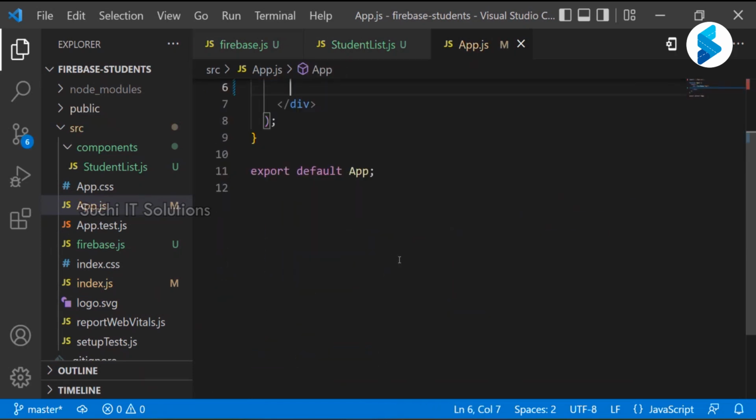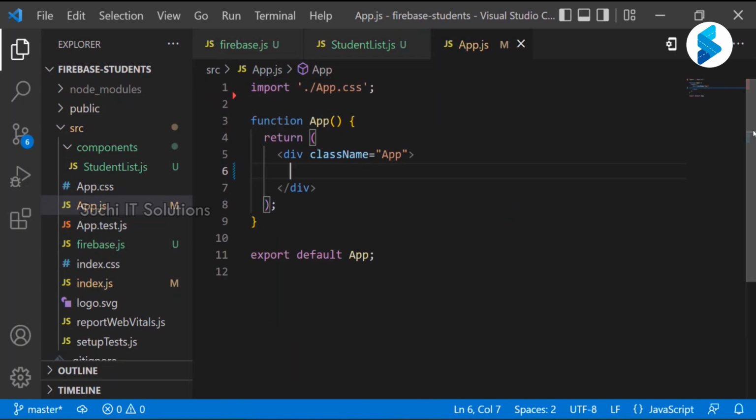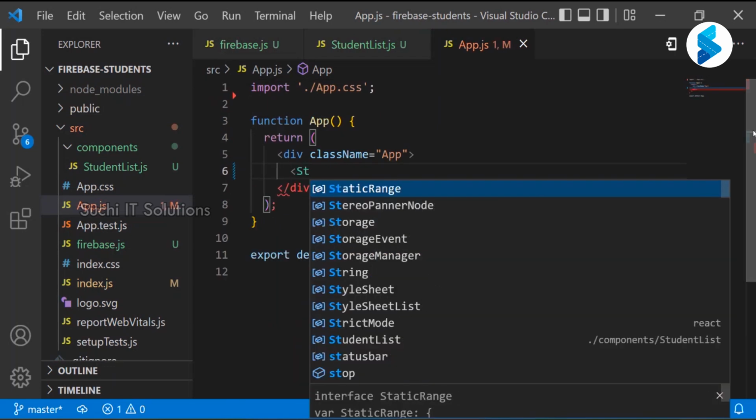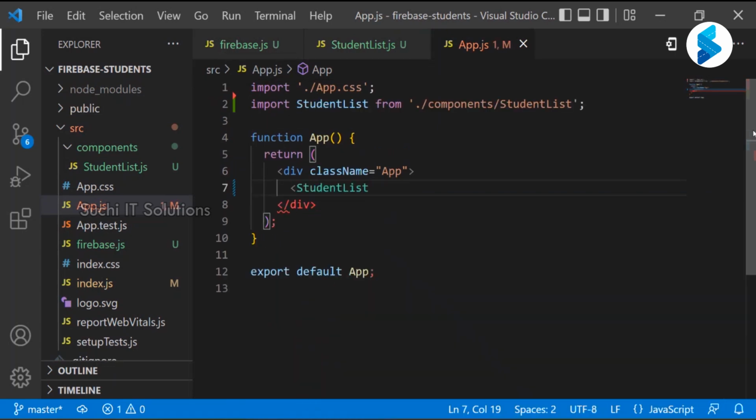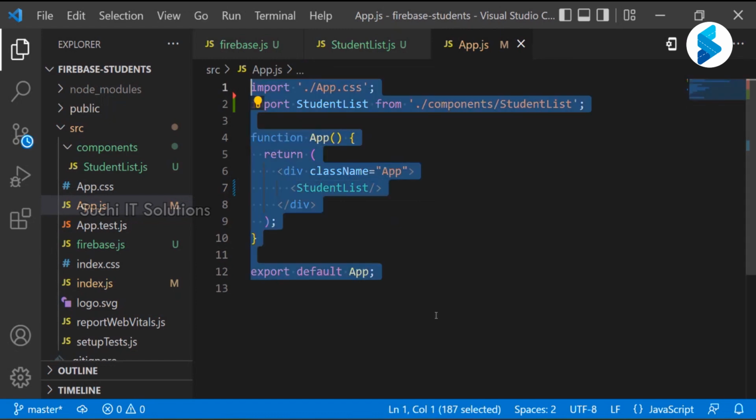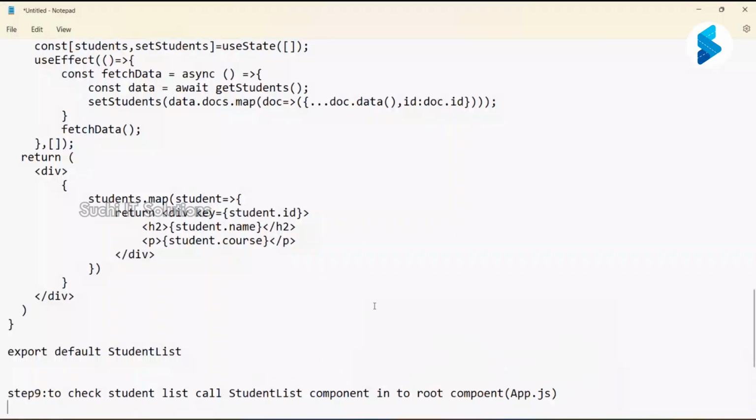Okay, and we need to call here what? That component. What are the components? Student list component we need to call. Okay, before running this one, you need to create a proper database in Firebase. That is not created. You are getting the error, right?